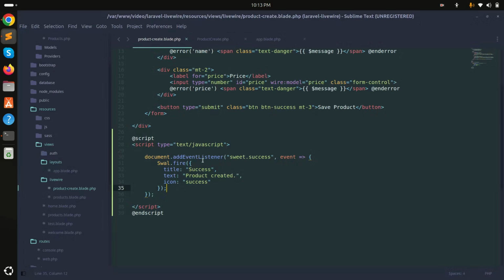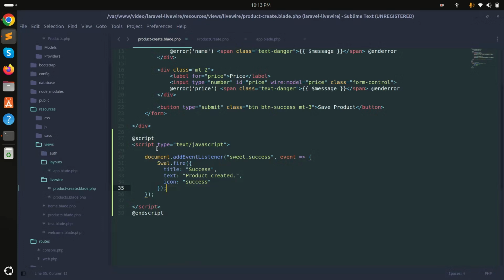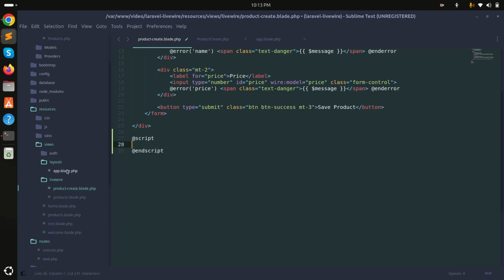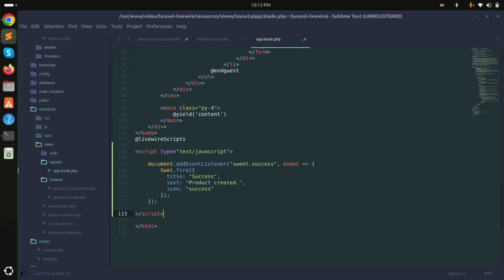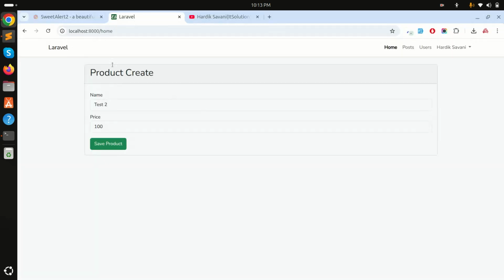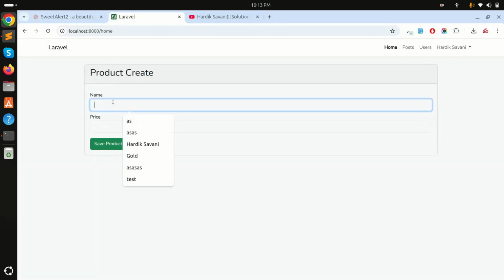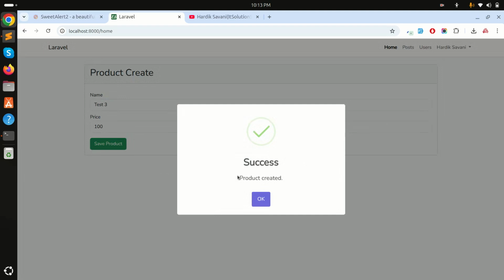This is working for only one component, so I want to define it globally so I can use it later as well. Simply copy this script, cut it, and go to my layout and define it globally at the end. Paste it over here, save, and let me remove this and clean it. Now let me check it. I will say test 3, price will be 100, click on save. You can see that success, product created.